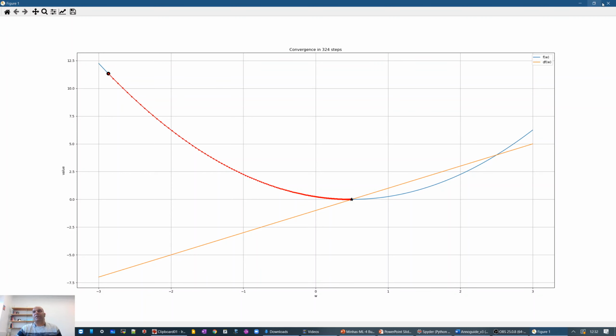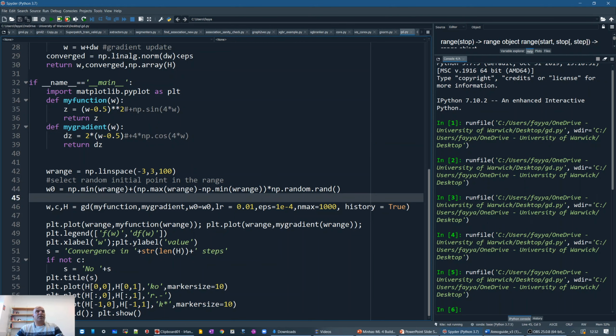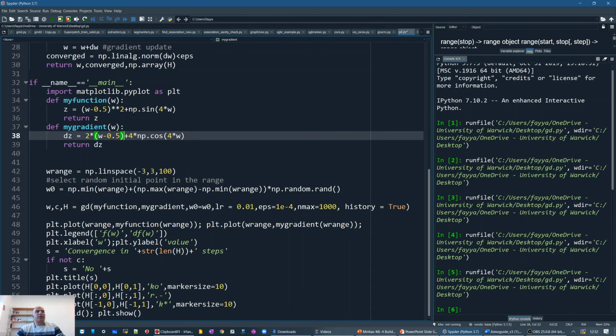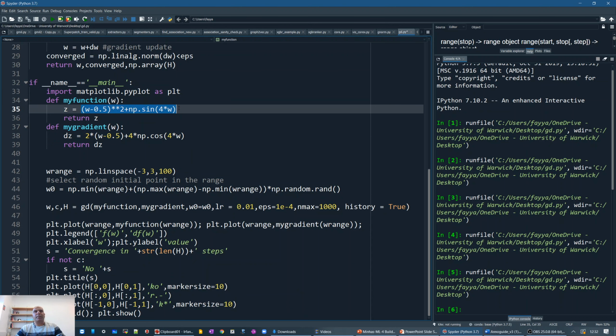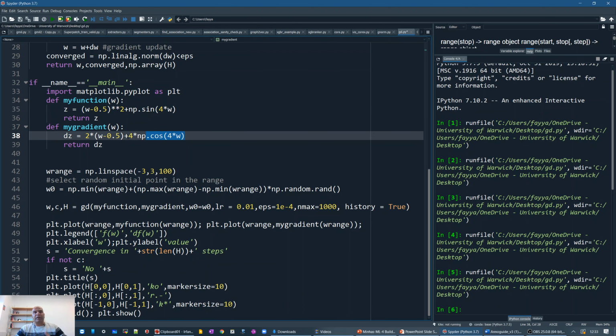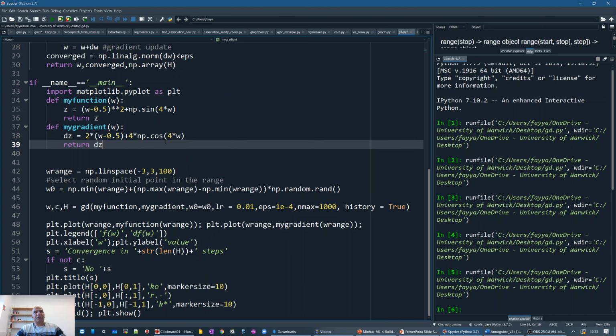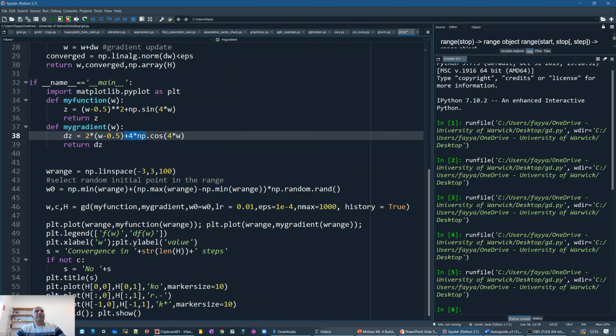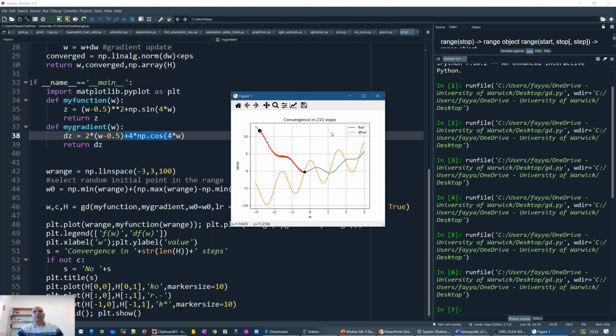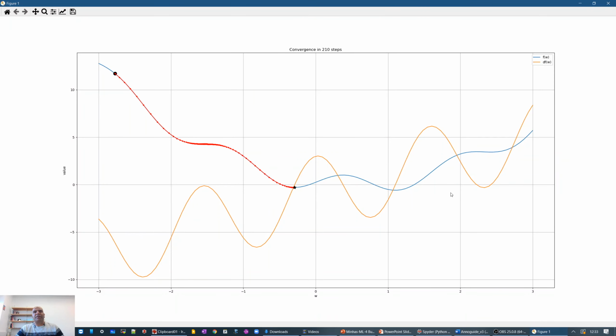Let's say you want to use a different function, let's use this function. If you use (w minus 0.5) squared plus sine of 4w, then the corresponding derivative will also need to be updated, and we have done that over here. If we execute this, it's going to be a different function. As you can see, we have a different function. And the question to you is, has it converged to the right position? Is this the global optima of this function?